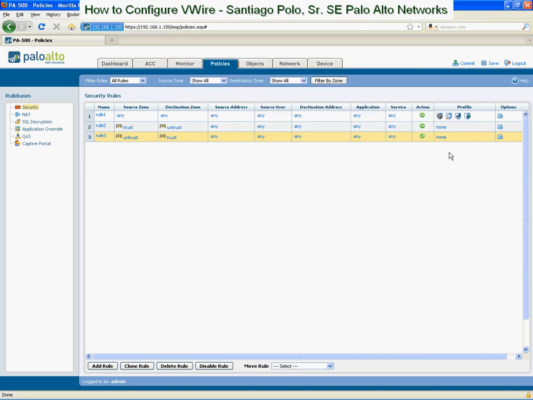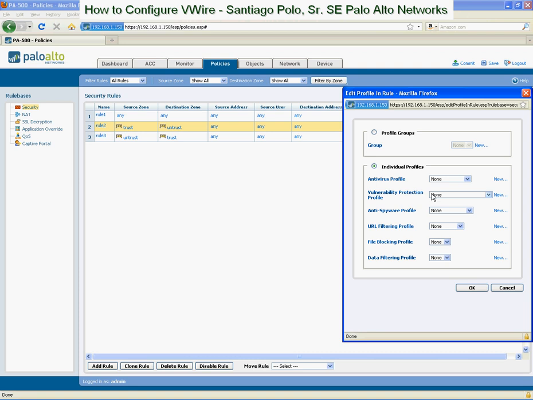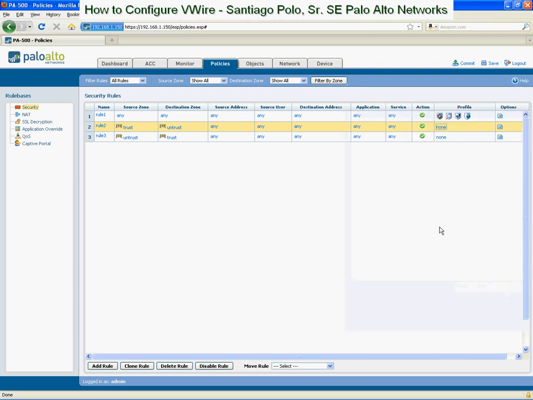One other thing too that I might point out is that you also have the ability to turn on some of your profiles here. By these I mean the antivirus, vulnerability protection, anti-spyware, URL filtering. Typically I do this as well, but I'm going to save that for another video.